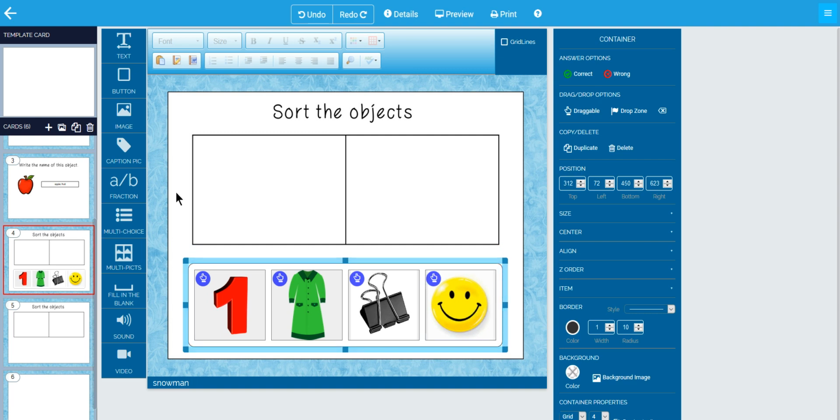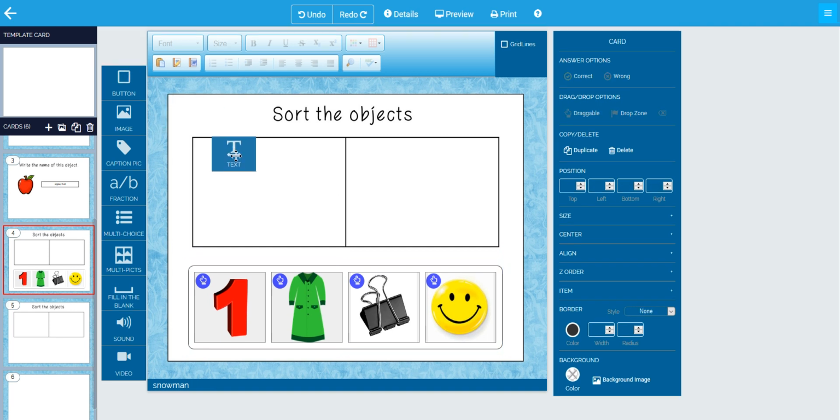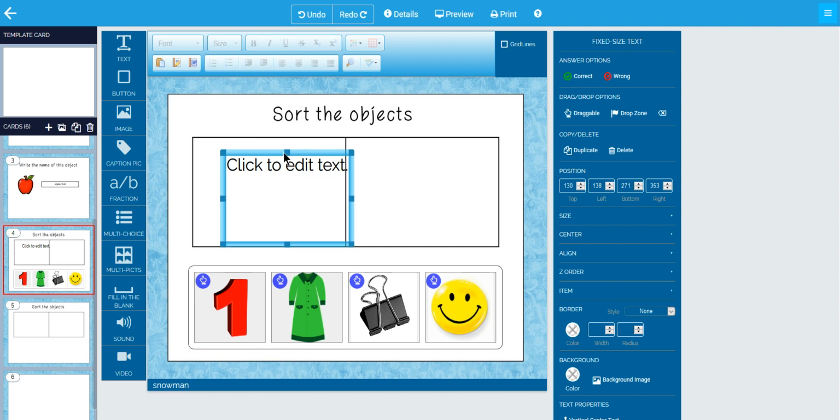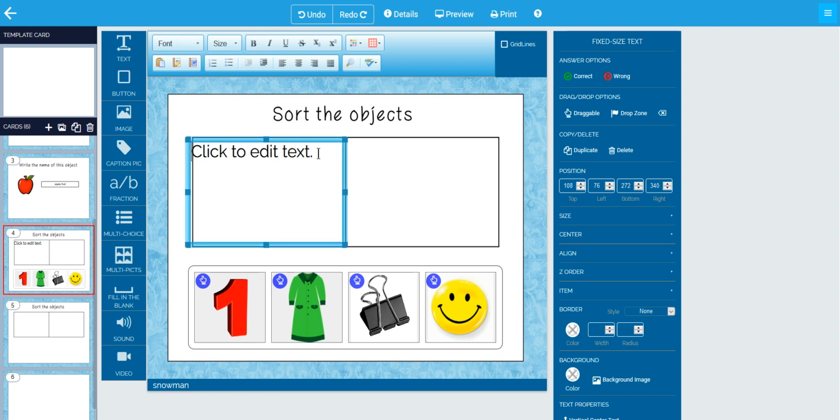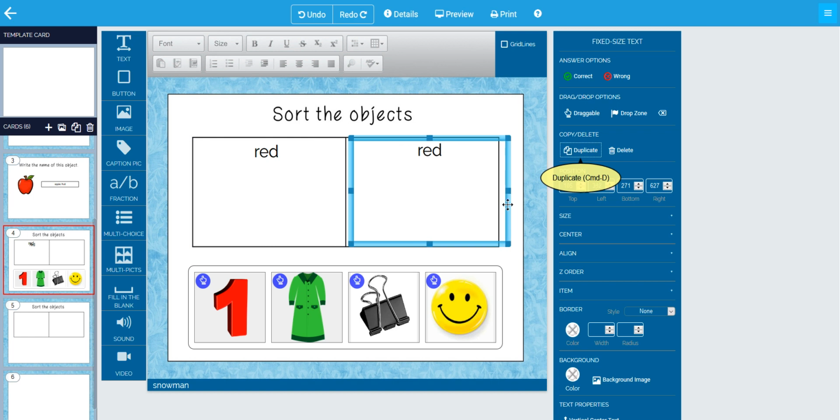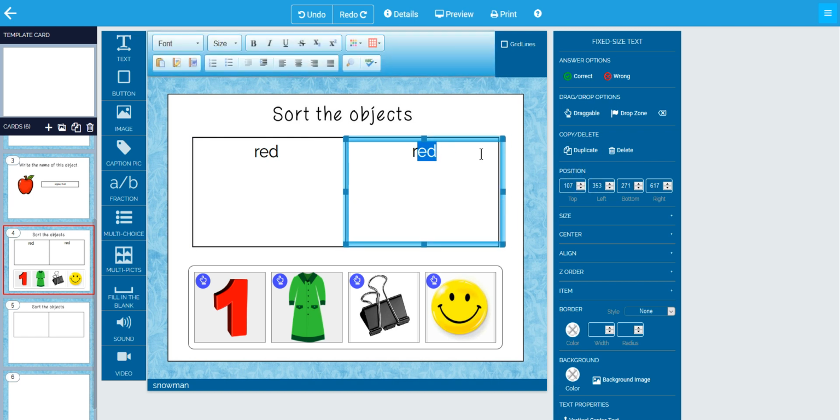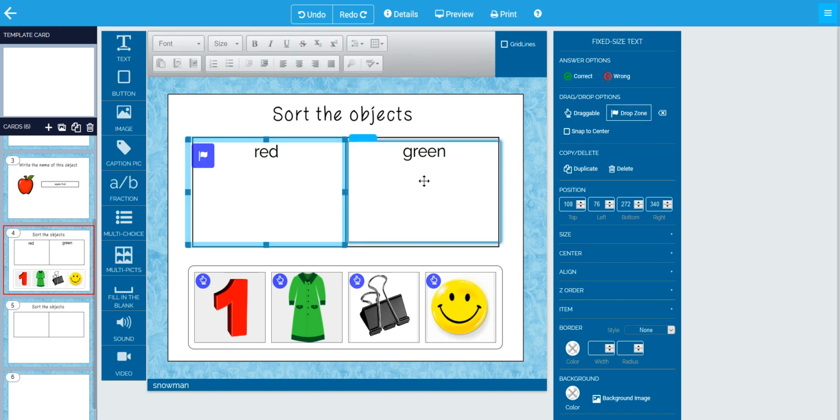So now I'm going to make my drop zones. Because I already have this template, I'm going to click on text and I'm going to put a nice clear overlay over the spot where I want them to drag the objects. Okay. And I'm going to make these the red objects. And let's click on the outer edge and duplicate. And we'll go over here and this can be the green objects. All right. Okay, so now to make them drop zones, you click on the area and hit drop zone.